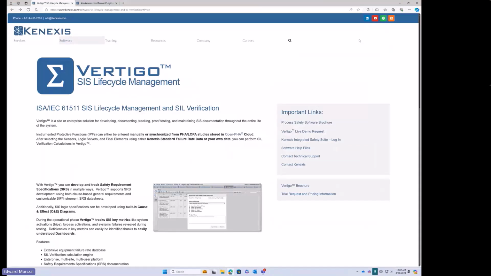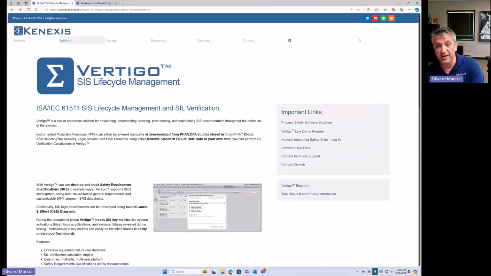I will be sharing my screen and jumping around to different applications and web pages, spending most of my time in the web browser because our software is cloud-based primarily. We have some ability to do offline work in Open-PHA, but that is not the topic for today. The topic for today is Vertigo, which is our SIS Safety Lifecycle Management software.